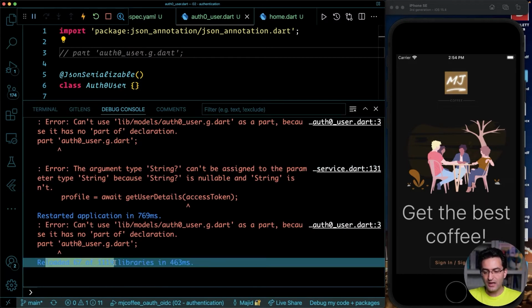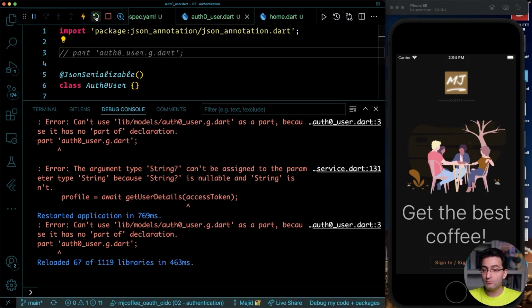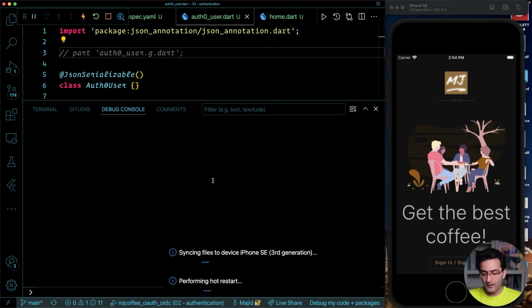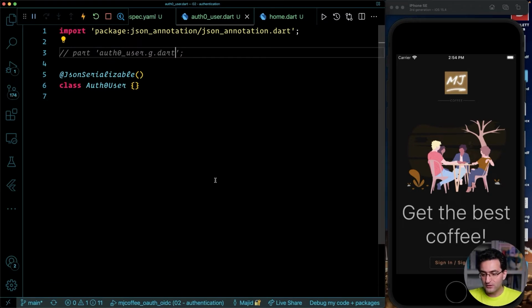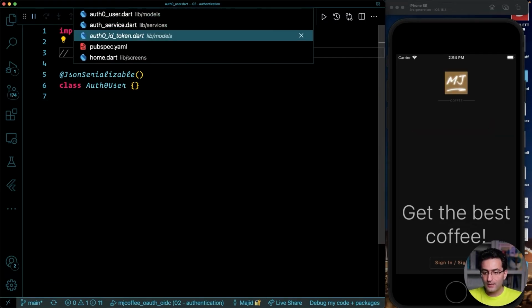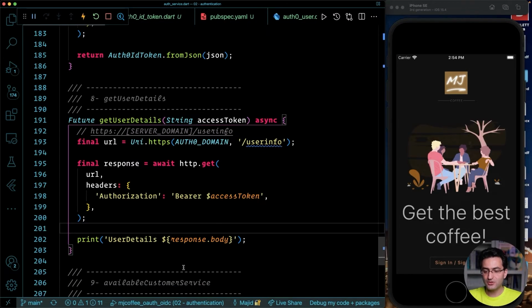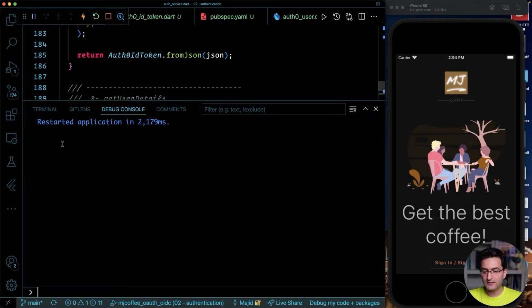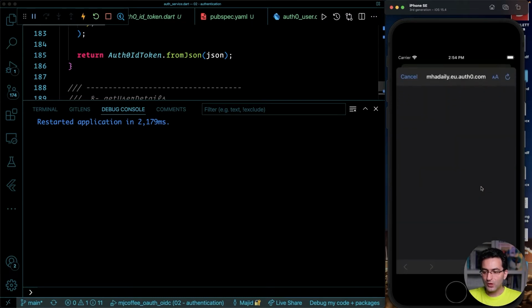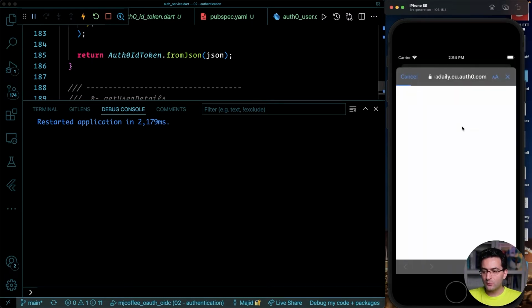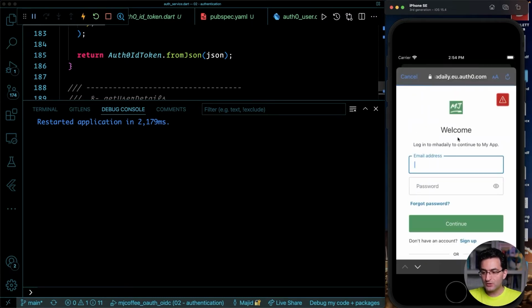Let's run the application. Now it's reloaded. That's fine. To make sure that everything is reloaded, I'm going to do a hot restart. So let's go back to the auth service. This is the function. I'm going to look at my console because I'm printing out. Let's have a login. Go to login. And I need to log in most likely. Yes, that would be all right.